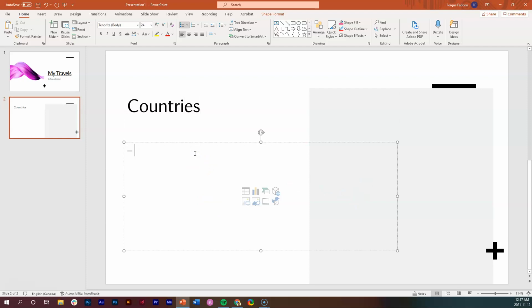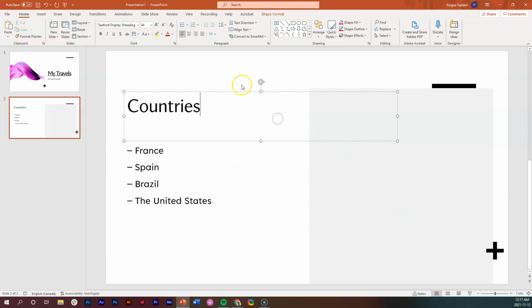So some countries I've been to include France. Oops. France. I've also been to Spain. I've also been to Brazil. I've also been to the United States. Okay. So now maybe I don't love this layout. So what can I do about it?